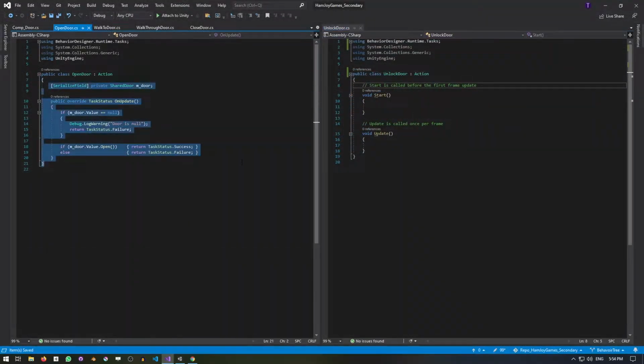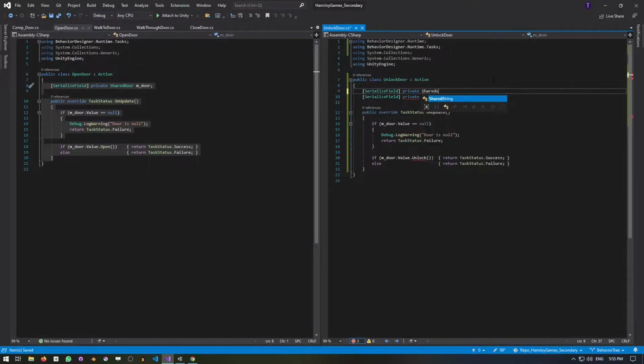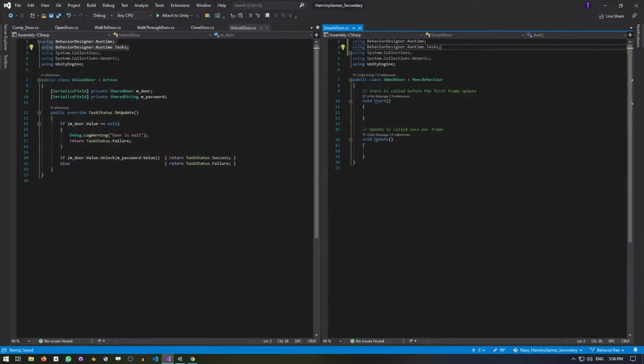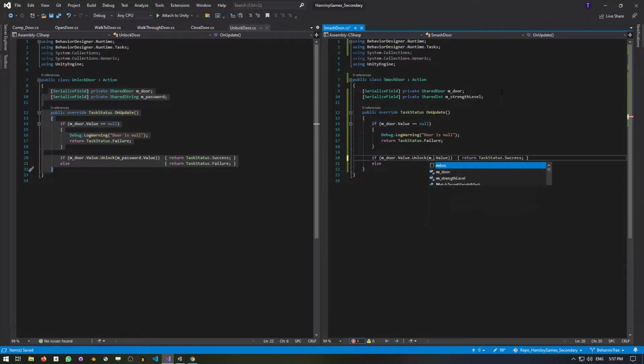Let's create a new script for UnlockDoor. Copy and paste OpenDoor and change it to call unlock instead of open. It will need a string for the password, and I'll make it a shared string here. Then send password.value to the unlock function. While we're at it, let's create the smash action. Copy and paste it, add a shared integer, and call the smash function.